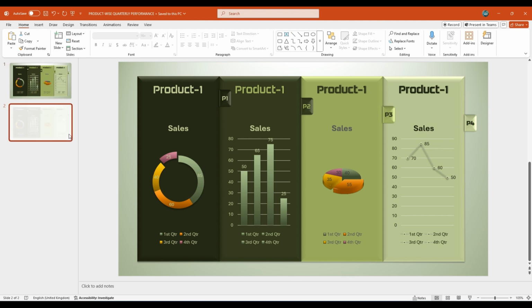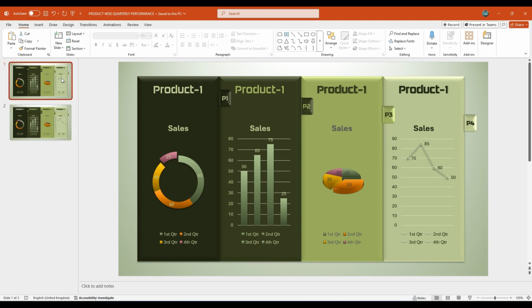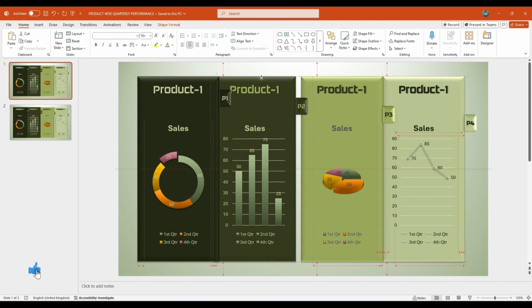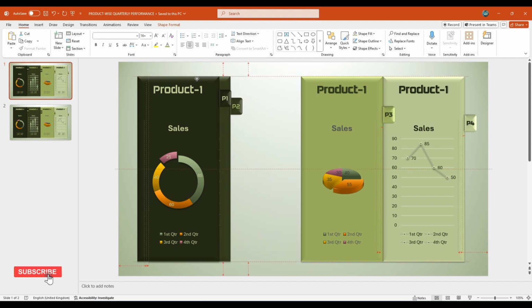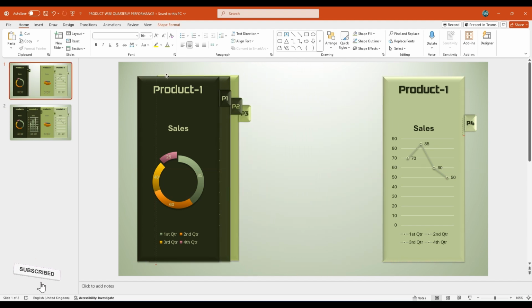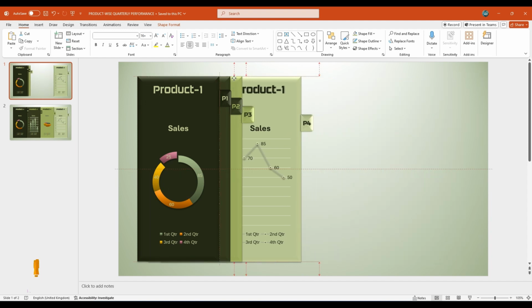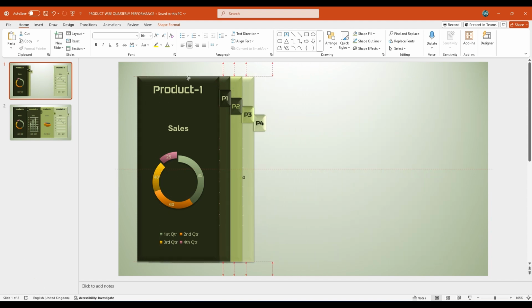Next, duplicate the slide. On the first slide, gradually shift the grouped shapes towards the left one by one, maintaining the sequence, where P1 remains at the front, and P4 stays at the back. Use the red dotted guidelines to ensure precise alignment throughout the transition.